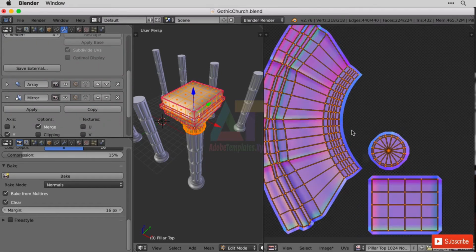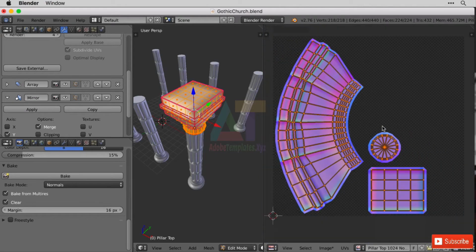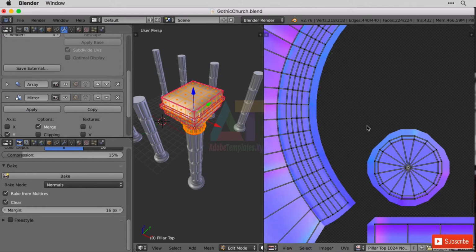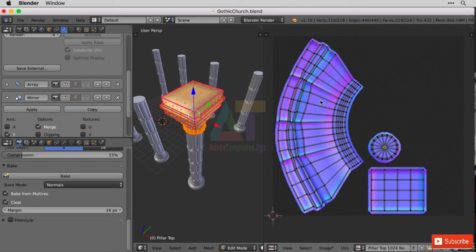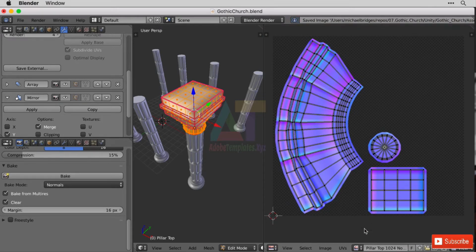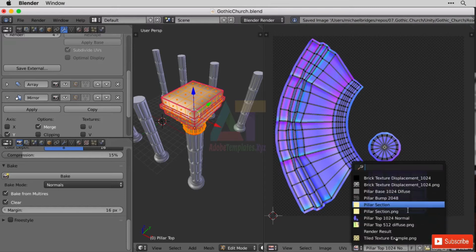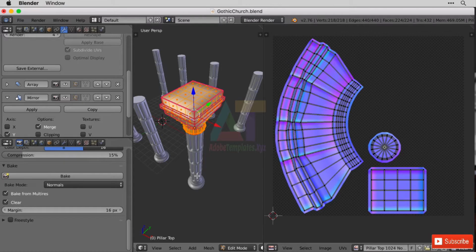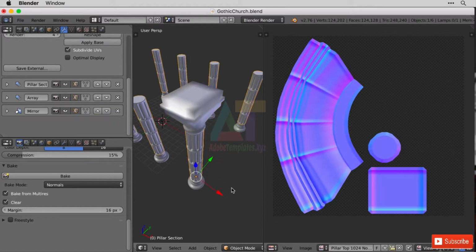Let's go on. And it looks like we've got a good normal map. I'm just going to press A so I can see a bit more of what's going on. That looks really good. So that's that one done. And of course, go in and save the image to make sure that is then solidified. I'm going to check here that I haven't overwritten diffuse. I haven't. Brilliant. So we can go on to the next one, and I'm going to do the pillar section.